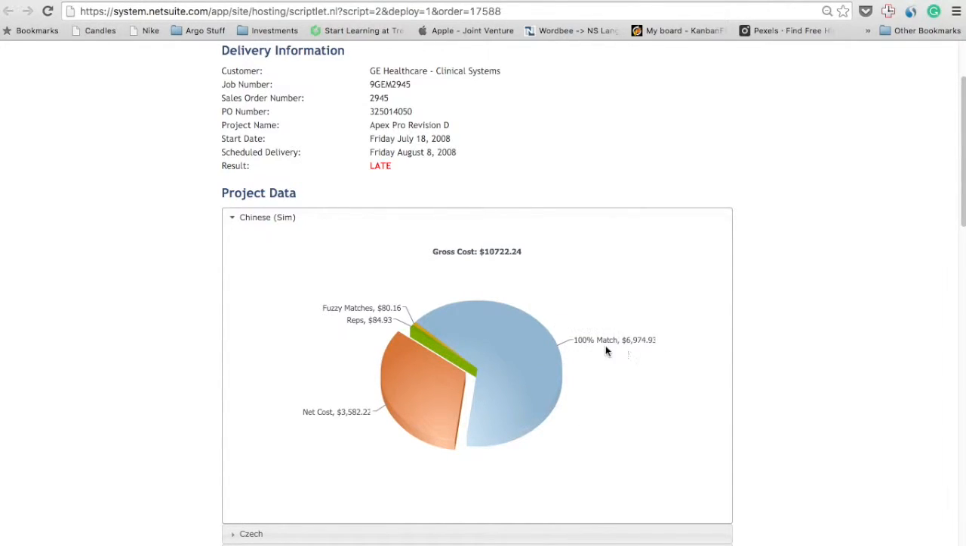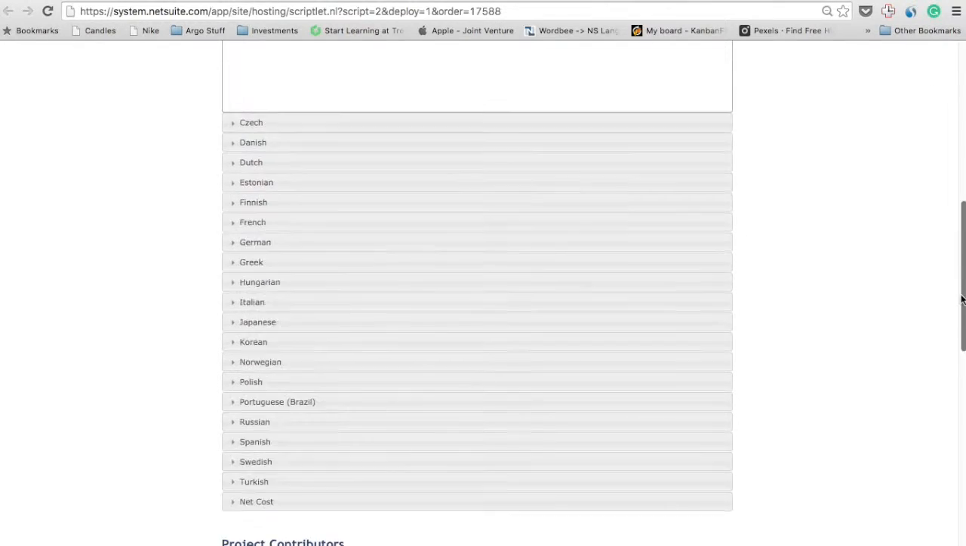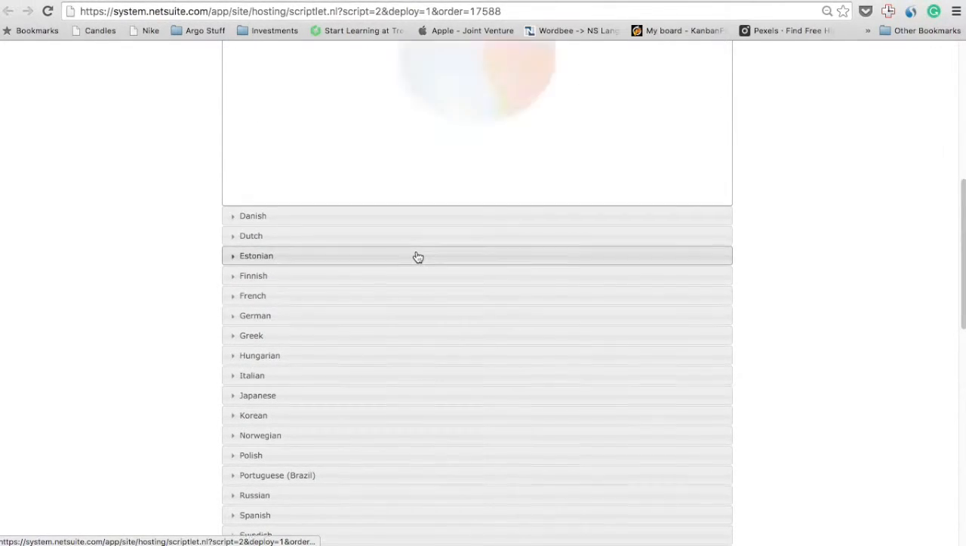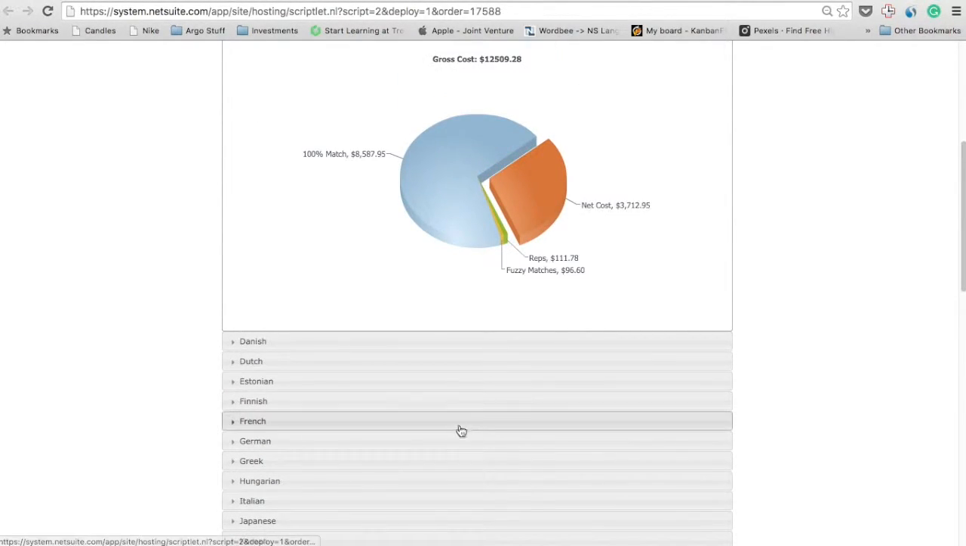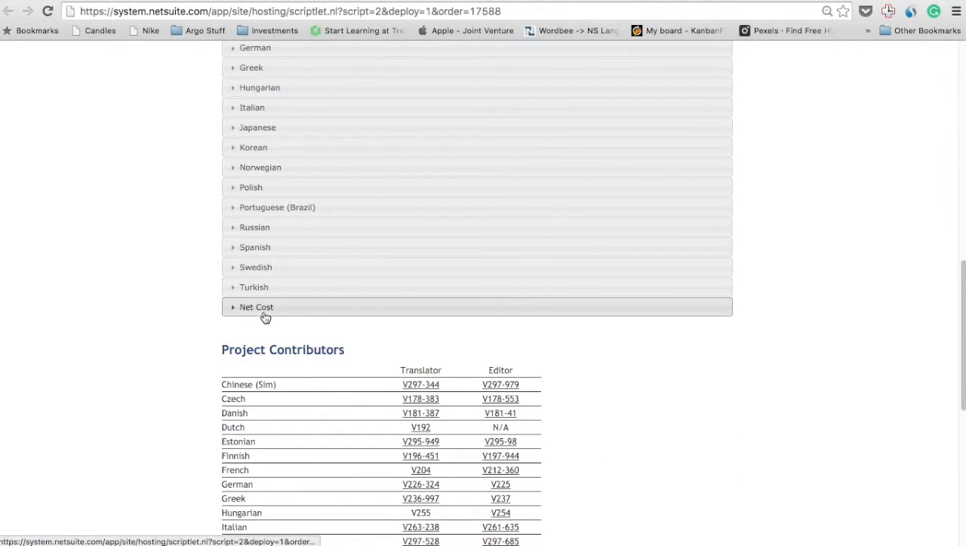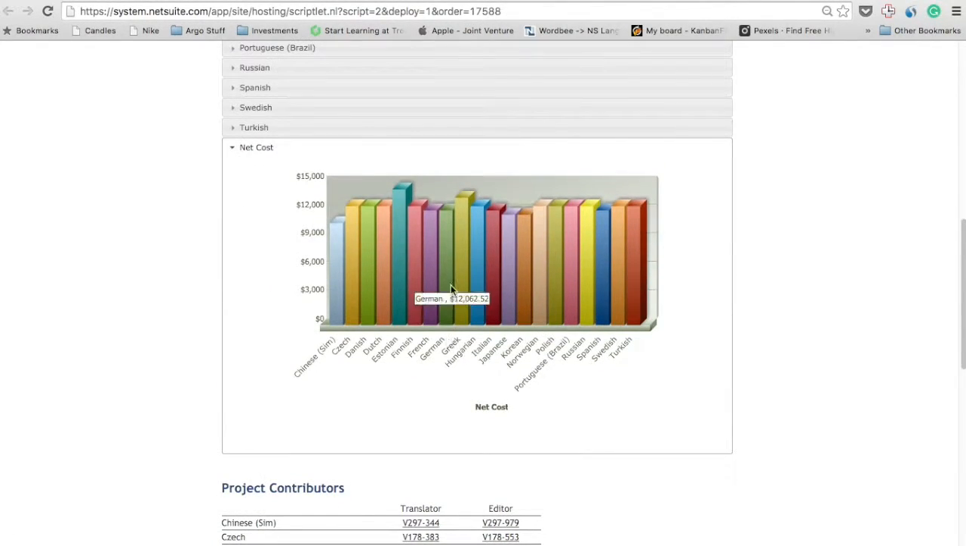In other words, how much money was saved via 100% matches or repetitions, and fuzzy matches, and what the net cost was for the project as well as the gross cost. And that'll give you that breakdown by language, so you can just simply work your way through the languages. You can also go to the net cost, where you'll see a language by language breakdown, which is pretty neat.